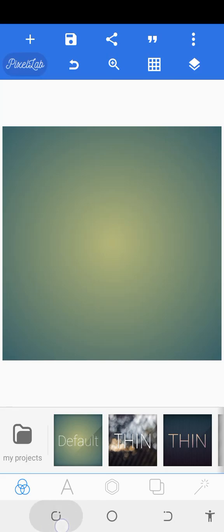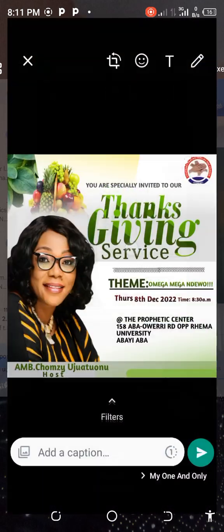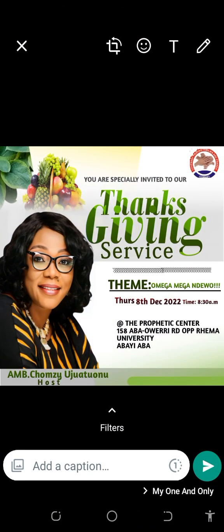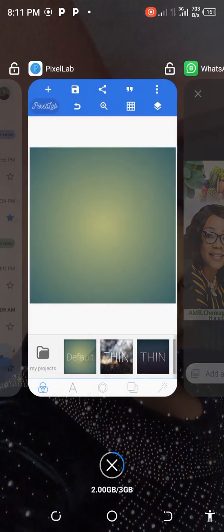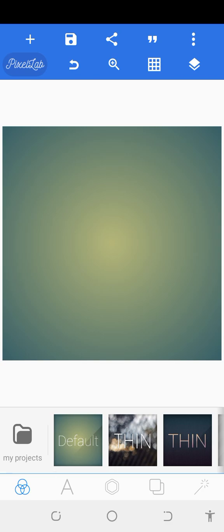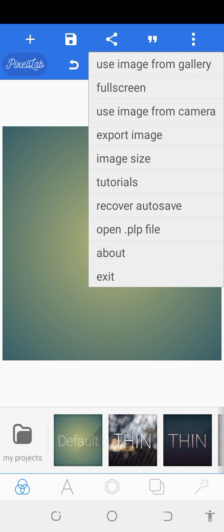We're about to design a church flyer. Yes, this is the church flyer we'll be designing tonight. As I told you, whenever you want to start your design, make sure you either have a sketch of what you're about to do or a design of what you're about to do. So we'll just go straight to the point.